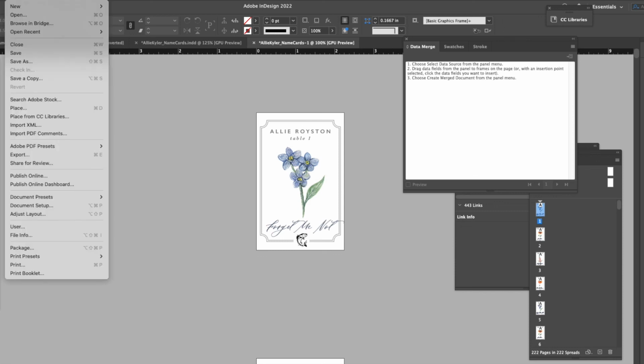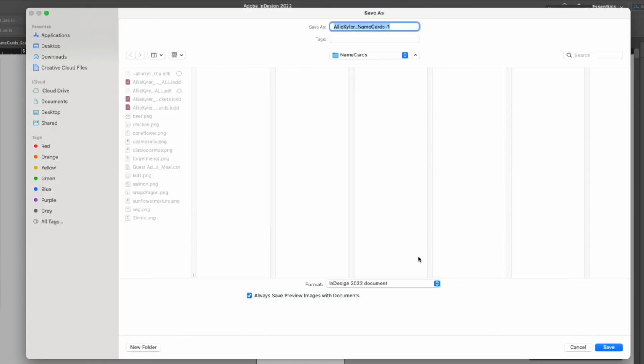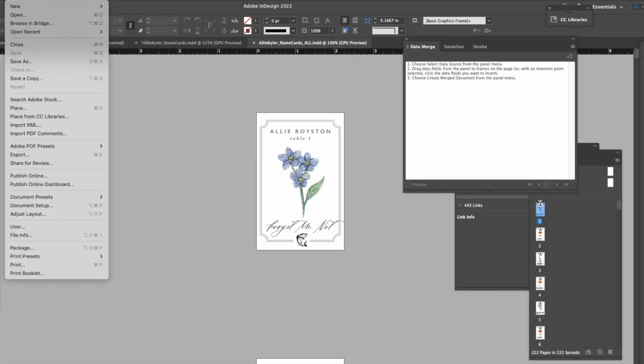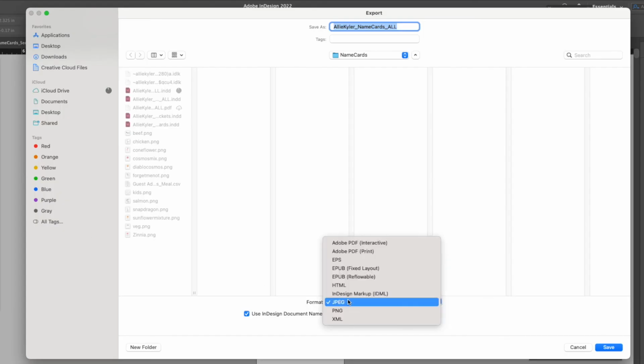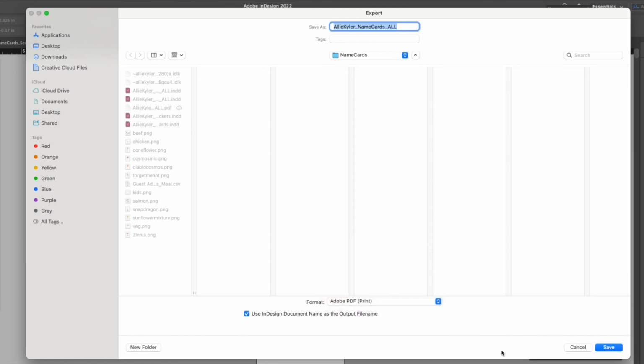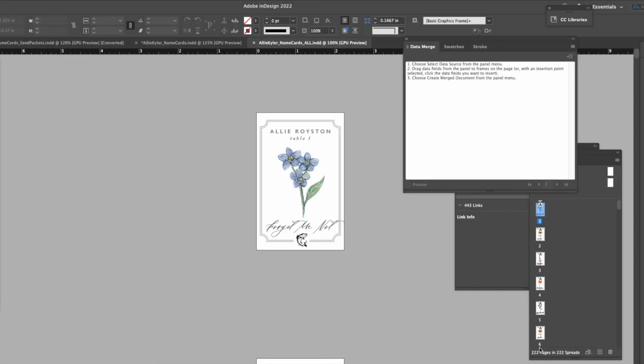But once you are ready to print it, actually first you'll want to save it. It's a brand new file, so you'll just want to click save, is kind of what I do here. And then you'll just do a file export, and you're going to export it as a PDF file. And that is going to give you all of your files for print.